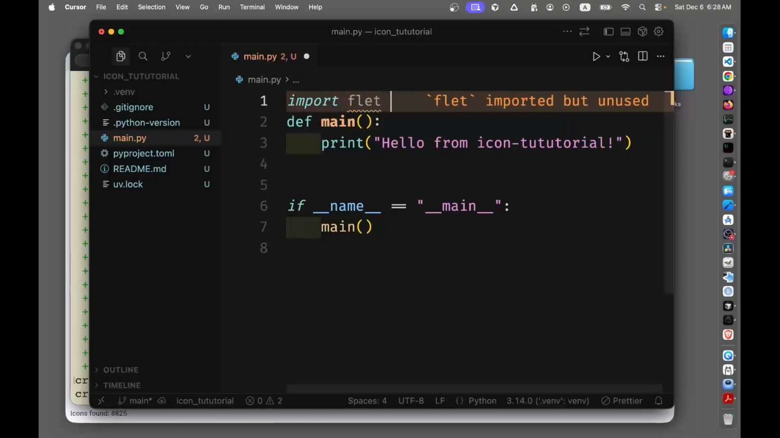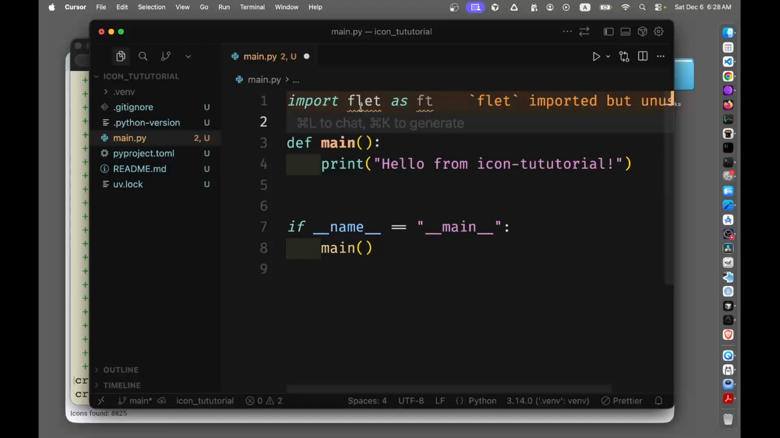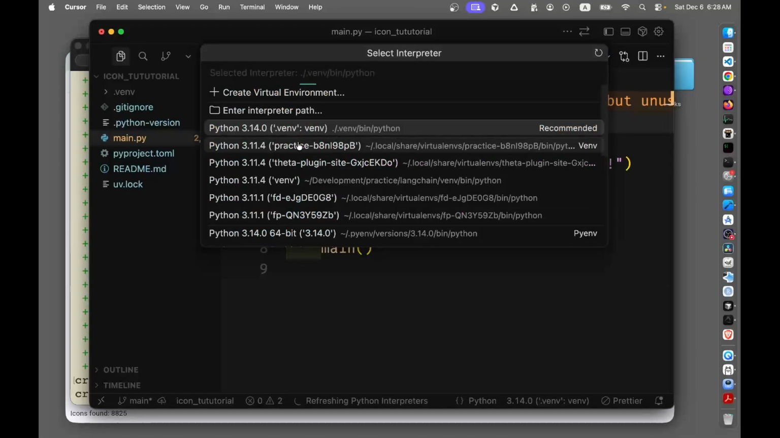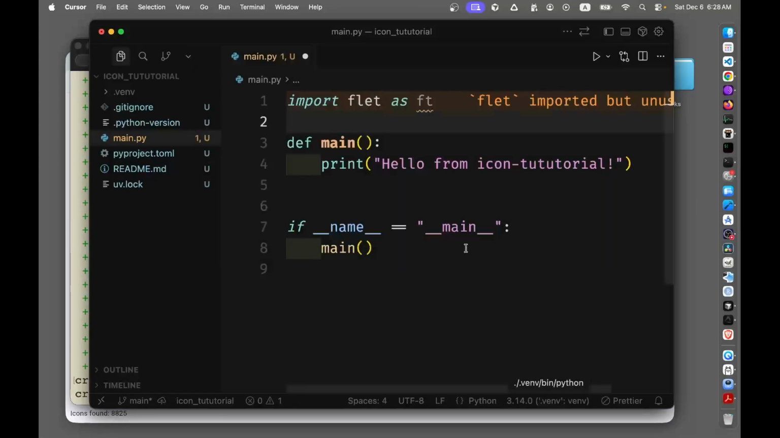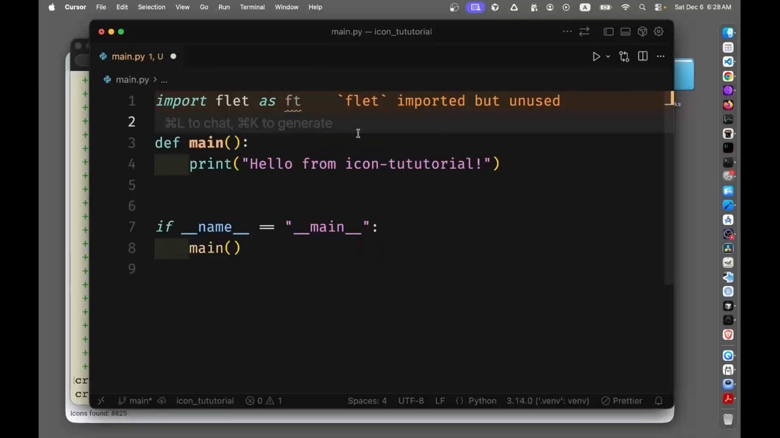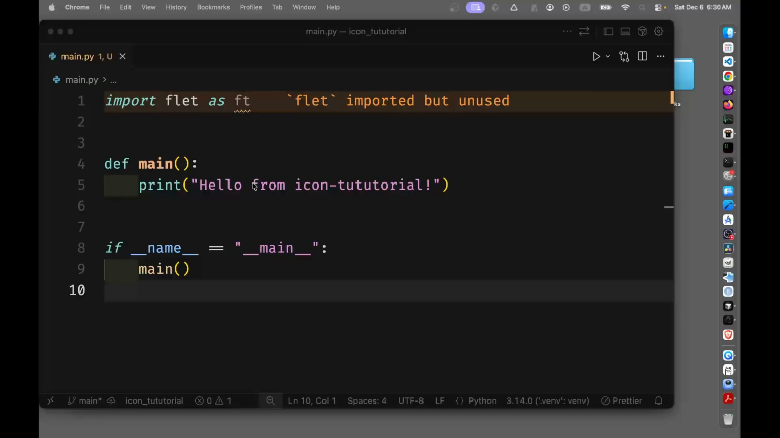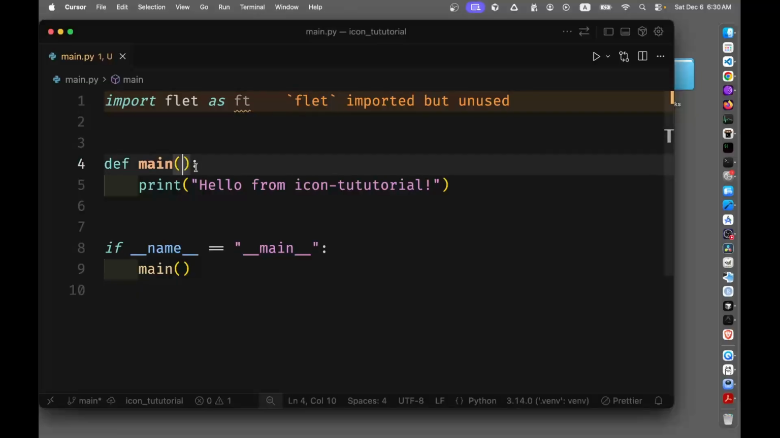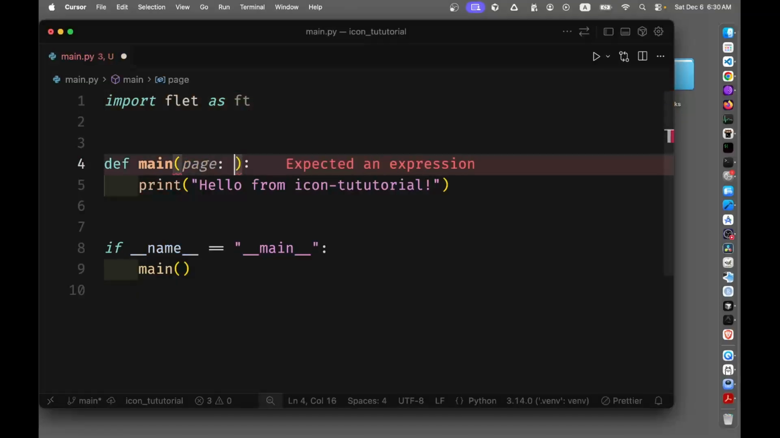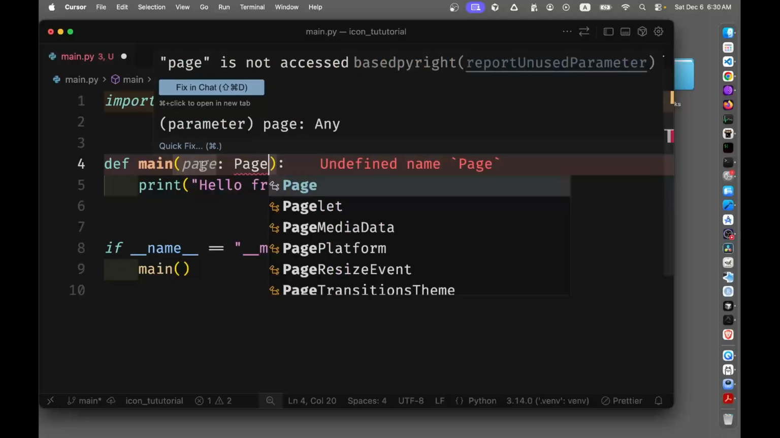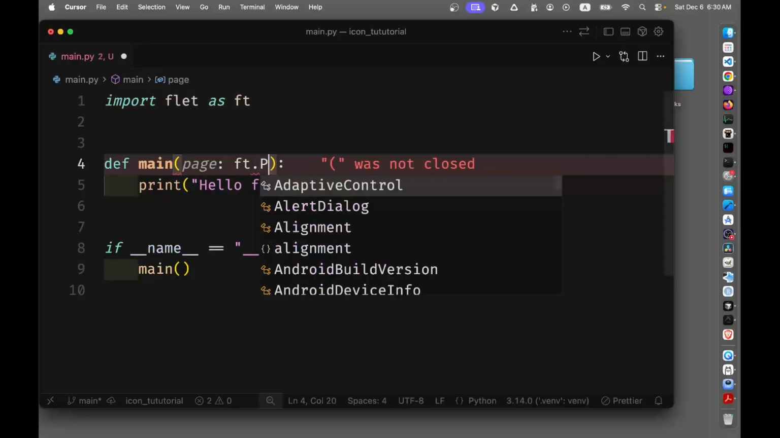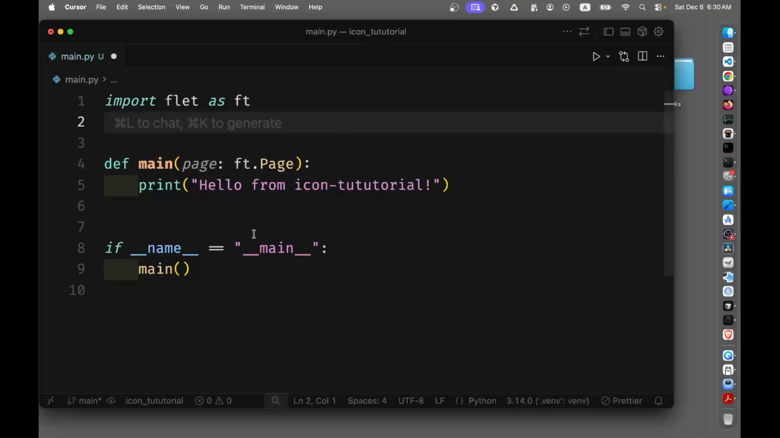And we're going to go import flet as ft, and it's not finding it. So I'm going to go here, and I'm going to select the Python version that's recommended. And now it's just saying that the Flet is imported but unused. And we'll just get it started here. So we're going to use the def main, and we will have it accept the page, ft.Page, so the Flet page, and we'll just run it here.